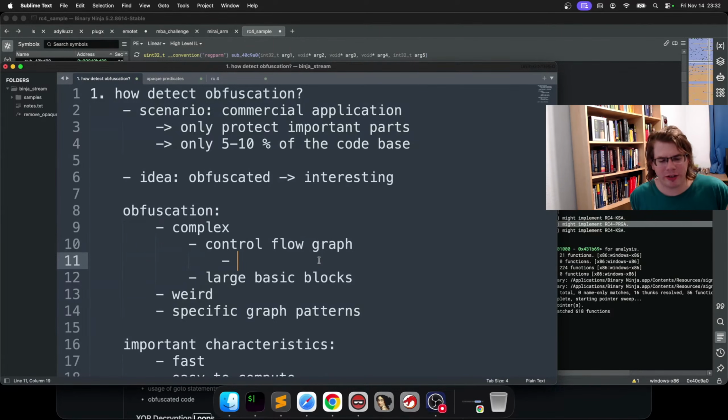So the first things I do when I shoot a binary is I take a look at the imports, I take a look at the strings, and I shoot some of the metrics to identify interesting stuff.